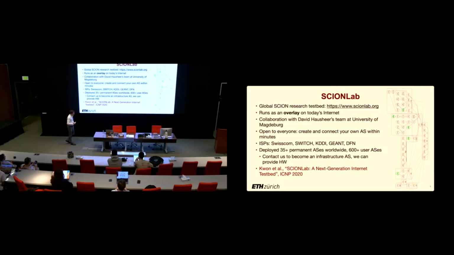So what we did in the beginning is, sorry, we said, well, let's establish a virtual infrastructure, so an overlay infrastructure. We called this SCION Lab, which grew to quite a few autonomous systems, as you can see on this map.